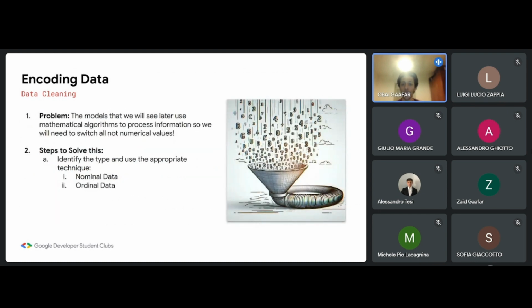Now we get to the encoding part of the data. Before I continue, does anyone have any questions or anything? If not, I'll just continue with the encoding part.